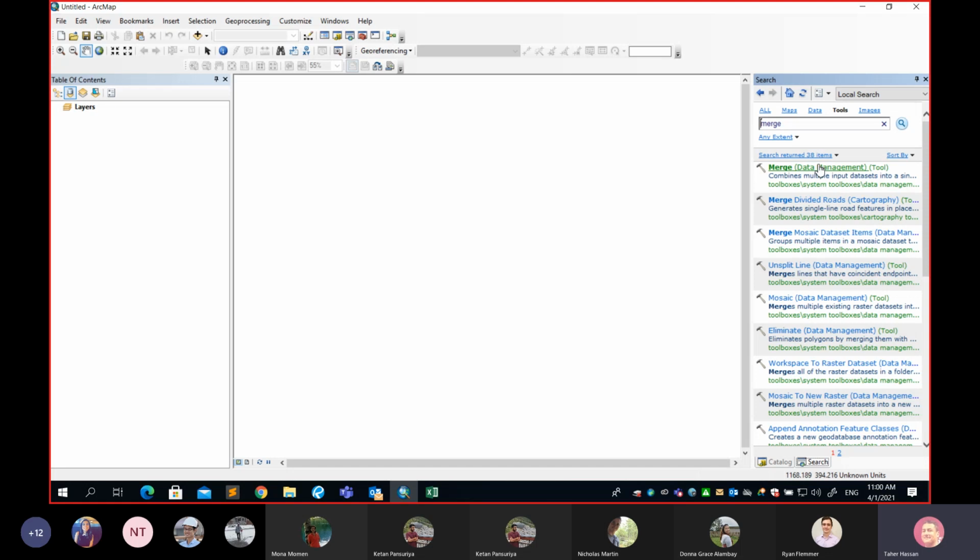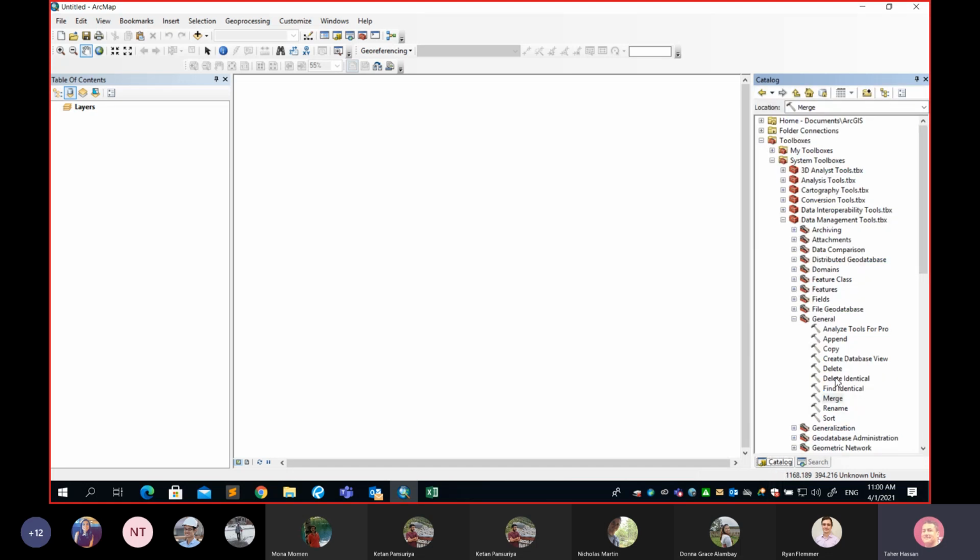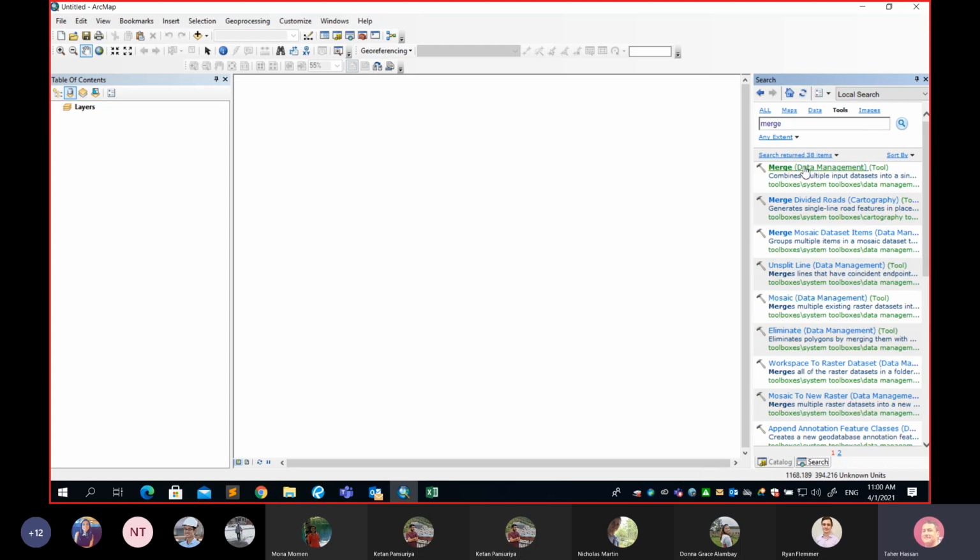Now, how can I run my tool? If you are in the catalog, you double click on the tool. If you are in search, there is a hyperlink, which means once you click on the hyperlink, it will open up the tool for you. Remember, under the tool, there is a little bit of description. For example, it says here, combines multiple input databases into a single database. And this is kind of a help for you. So if you are curious which one of those you should use, this little description here should help you to determine which one you should use.